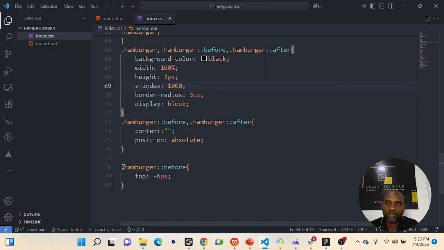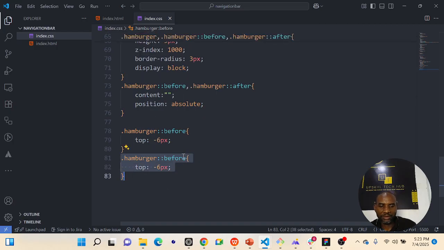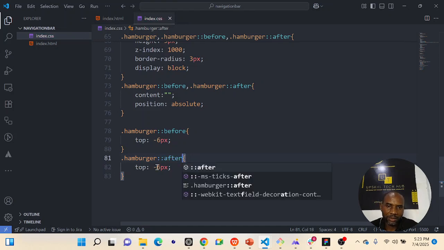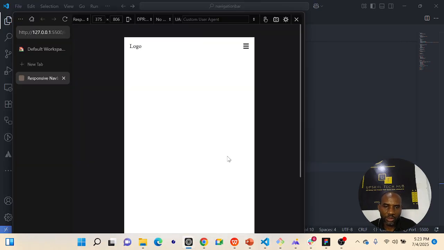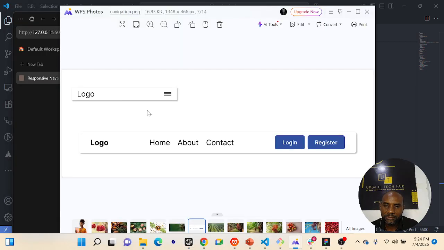All right, then I'll do the pseudo after as well. Duplicate this, change this to after, and this time I'm going to do a top of 6 pixels so it goes all the way down. Excellent. So now we have successfully finished developing our mobile navigation bar. So the mobile navigation bar is now successfully complete. If you look at our design, exactly, so we have our logo and we have the three stripes.